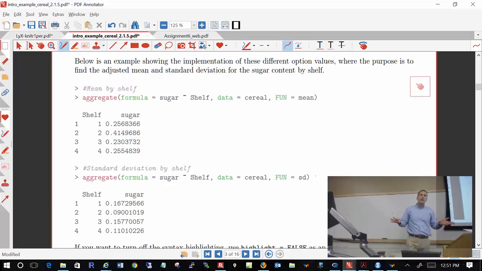Now, why do I do this? It's because this is usually the standard that's used in textbooks. It's used in journal articles for displaying R code and output. And you'll see me actually do this in my lecture notes as well.